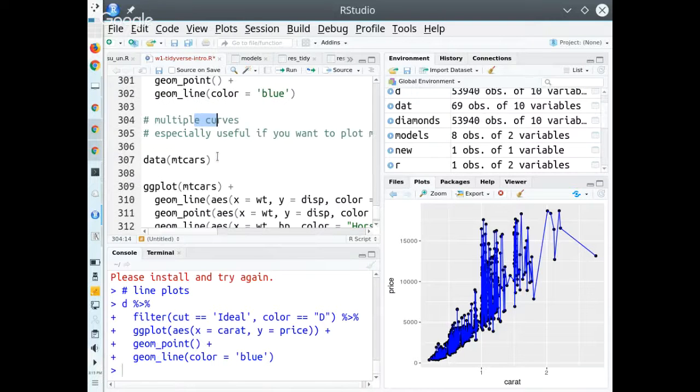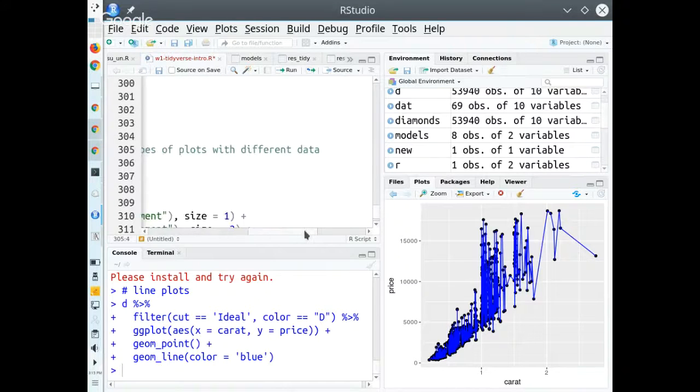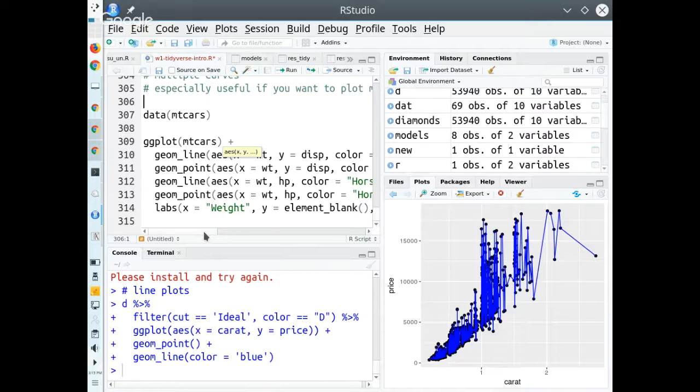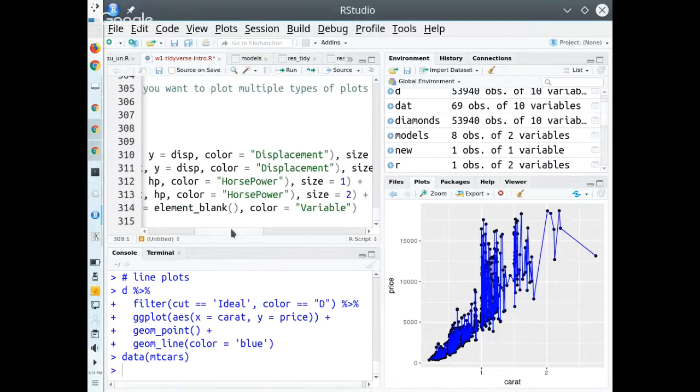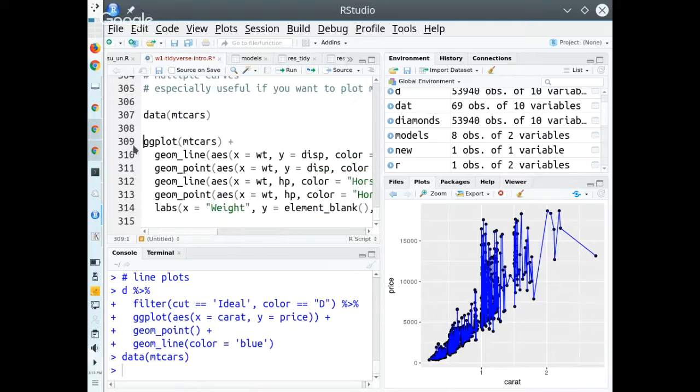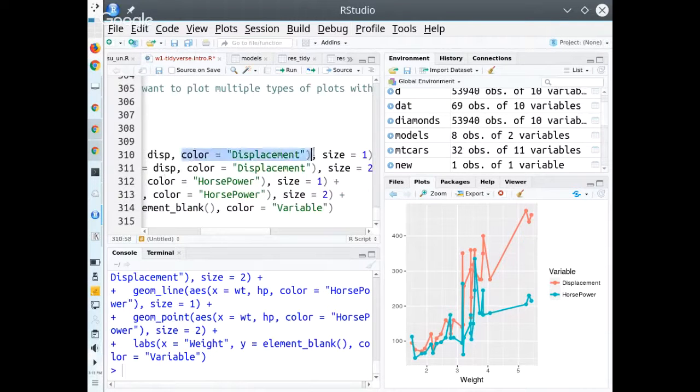Something else I wanted to add to close up with: if you're plotting multiple curves, then you can specify a color within each one. So we're going to use a different data set here. This is the mtcars data set, which has more continuous variables. But if I want to plot two different columns on the same graph here, then what I showed before, I can specify the aesthetics within each individual layer. And then if I add this color equals displacement, then I'm assigning that data this displacement factor to it. And I can do that for these two layers and these two layers.